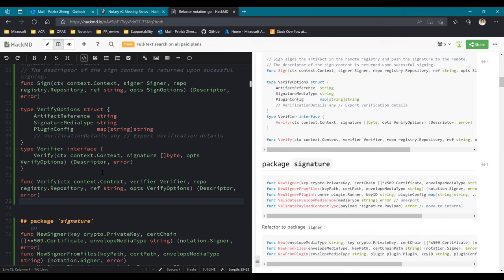So Shri, correct me if I'm wrong. If we want to verify a prefetched signature locally, we will only use this verify function here. And if we want to verify a signature remotely, we will use the one below and pass a verifier into this function to verify signatures. Yeah. Basically, it is without repository and with repository. So yes, we are decoupling verifier and repository.